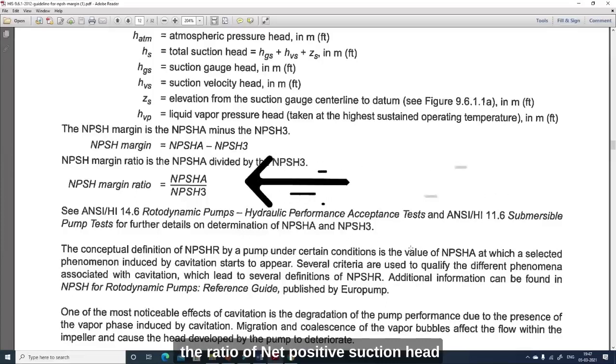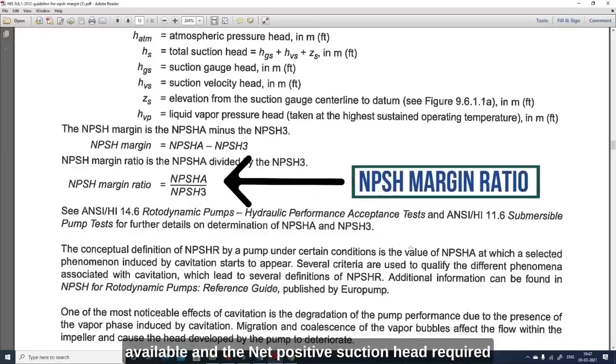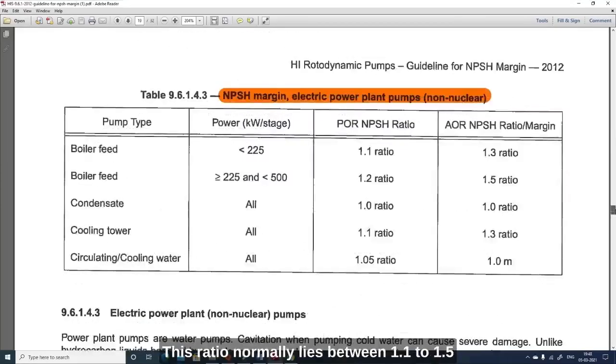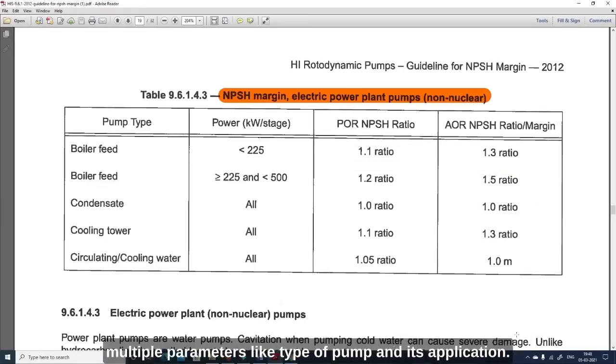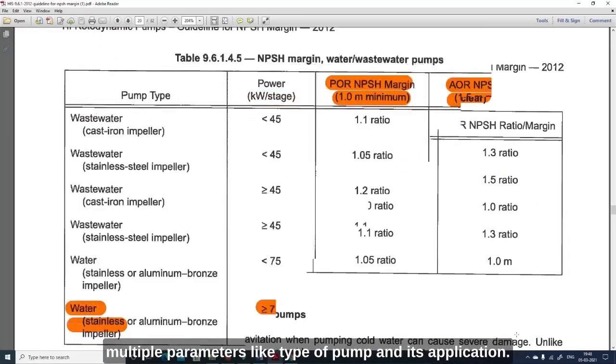The ratio of net positive suction head available and the net positive suction head required is known as NPSH margin ratio. This ratio normally lies between 1.1 to 1.5. As you can see here, NPSH margin ratio depends on multiple parameters like type of pump and its application.